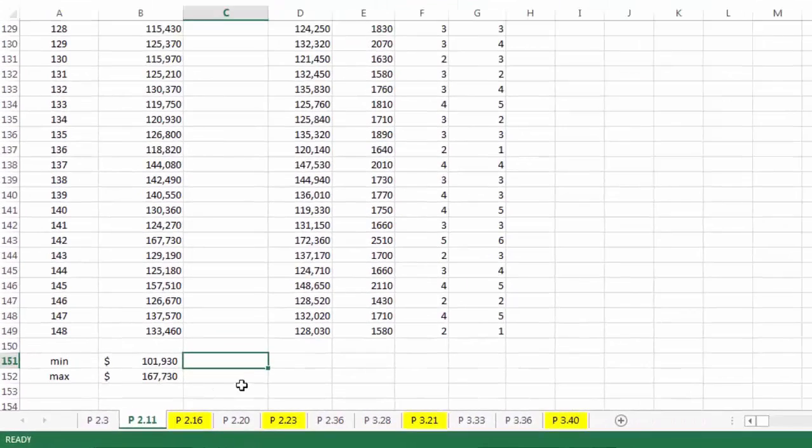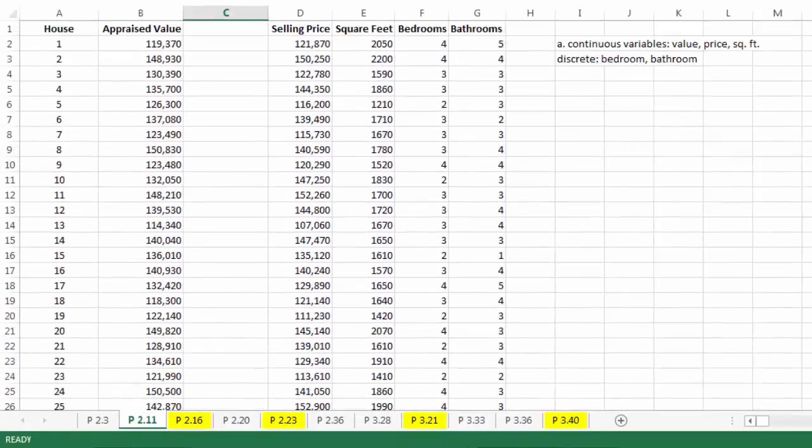Okay, so my values are all between 101,000 and 167,000. So I'm thinking it might be good to, let's say, start at 100,000. I'm going to label this bins, 100,000. And I think going by $10,000 intervals would be about right for us. 120,000, 130,000, 140,000, 150,000, 160,000, 170,000.